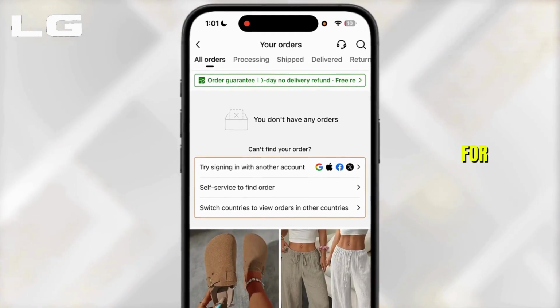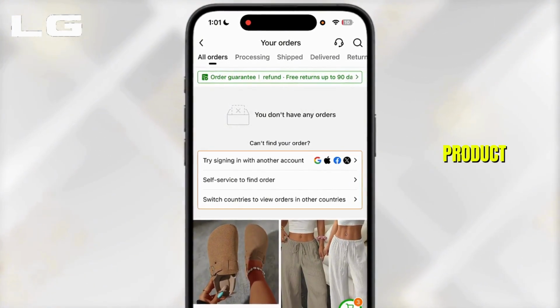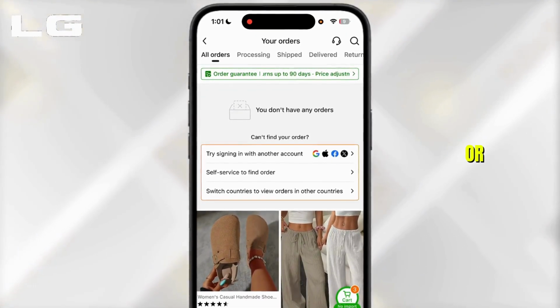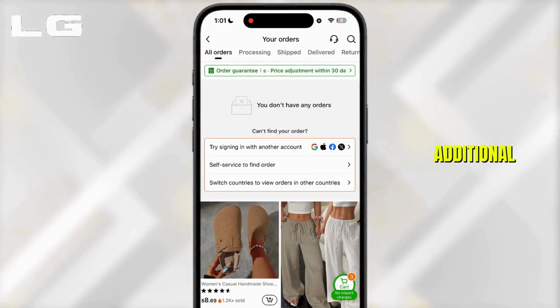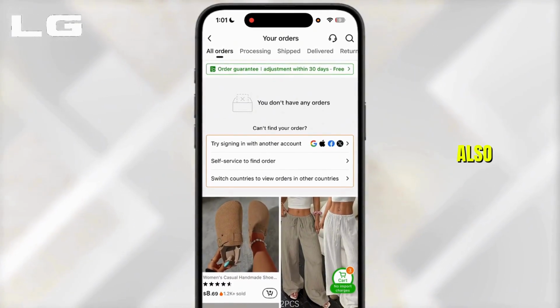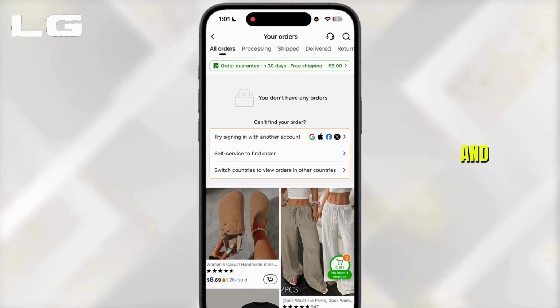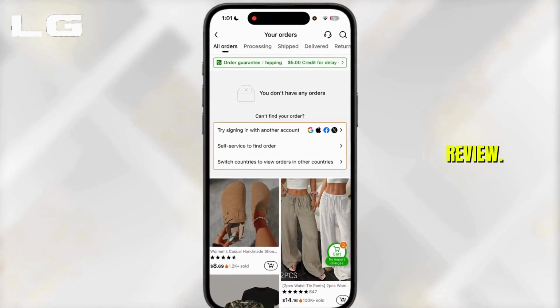And select the reason for the report from the available list. For example, you may be reporting misleading product information, counterfeit items, inappropriate content, or fraudulent activity. If prompted, provide additional details describing the problem. You may also be able to attach screenshots or photos to help explain your report. And once you have completed the form, tap Submit to send your report to Temu for review.